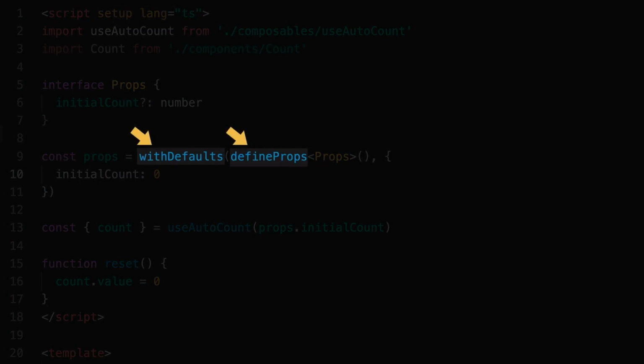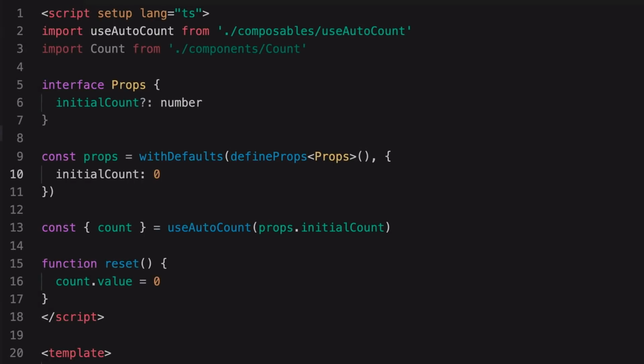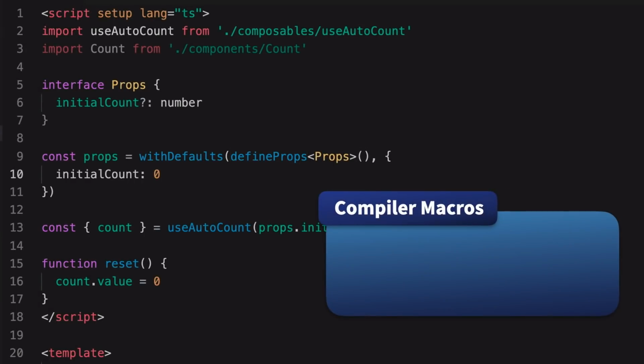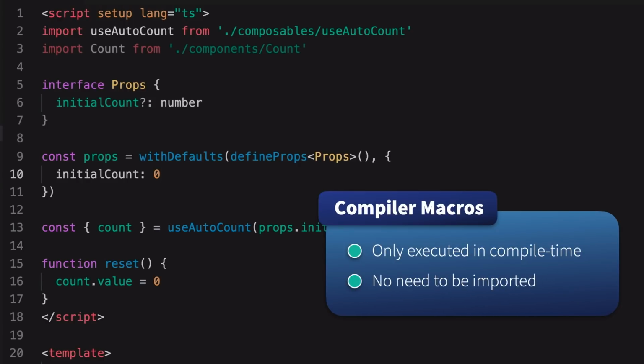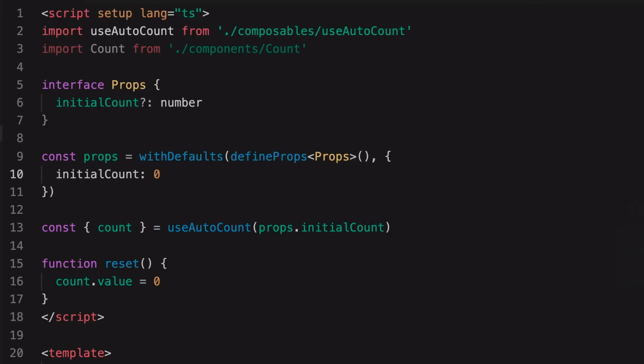Now you're probably curious about these two functions. We didn't import them, so where did they come from? These functions are called compiler macros. They only get executed at compile time. And because of that, they don't need to be imported like other functions. And I should also mention that the compiler macros can only be used with the script setup syntax.